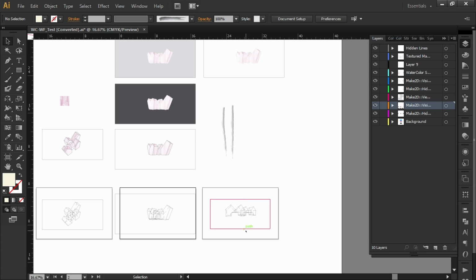So if we go here, let's look at this example. I'm going to turn off the hidden layers, turn off this one, delete this, delete this. We have hidden, and let's turn off hidden. Okay, so I'm going to go ahead and duplicate this one.